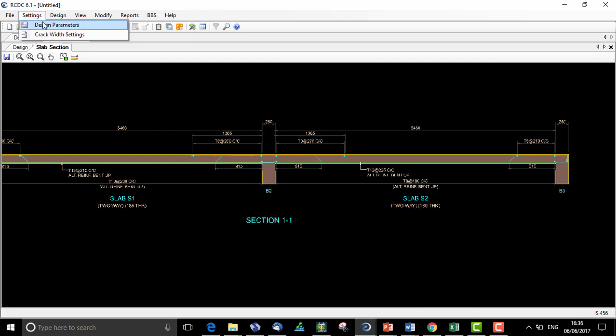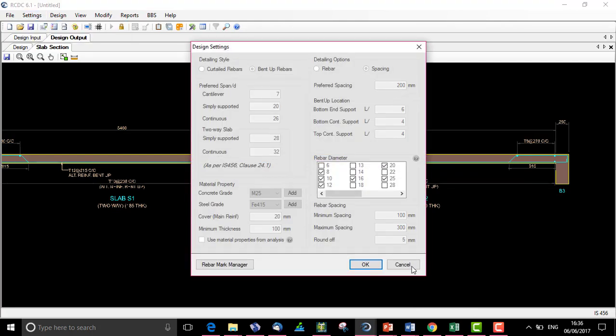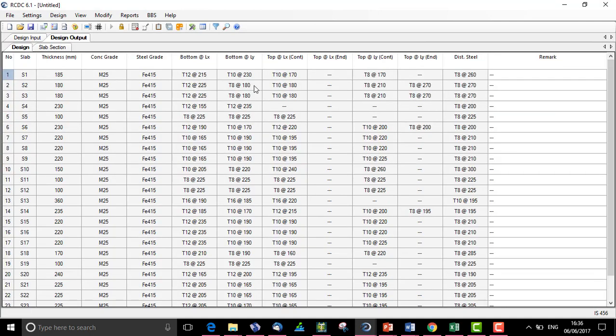Next, what I have set is the spacing is 200. Preferred spacing is 200. So when I go to design, what I see is what RCDC will do is it will try to provide the spacing of 200 or the closest spacing to 200. It will not jump to a vast difference of 200 maximum possible time, because user has set the preferred spacing as 200. So this was with the detailing style and detailing options in RCDC.